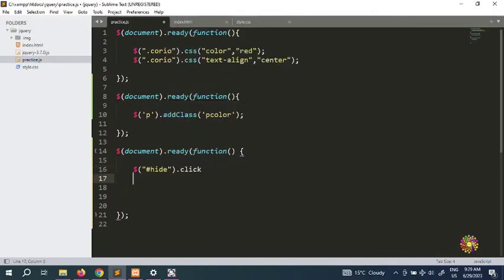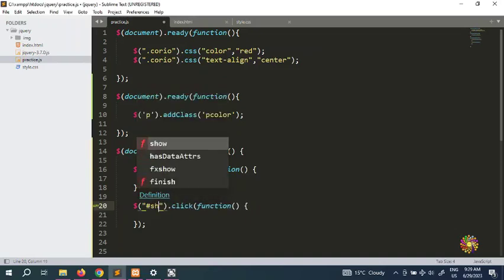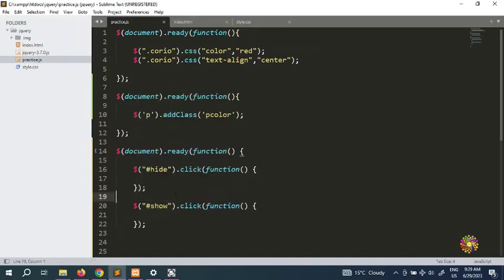What happens when the user clicks this hide function, and we're going to do exactly the opposite one. You can copy this one and put it here, but in this case it's going to be show. Alright, so now we have put it here. Don't worry about this, we are not going to look at this. We're going to look at this document.ready function.